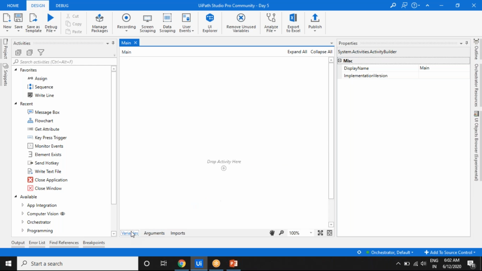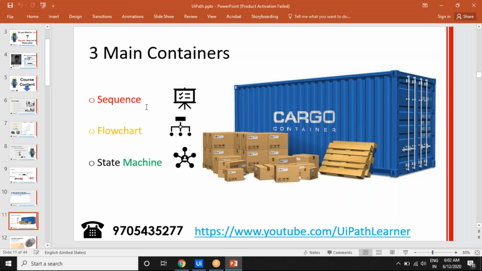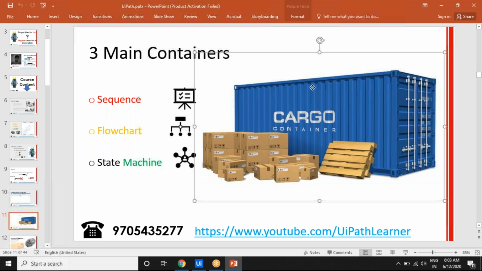So variables, and before that, there are some containers. There are three main containers in UiPath: sequence, flowchart, and state machine. So what do you mean by container? Container means it contains something, and you can easily move it from one place to another, right?